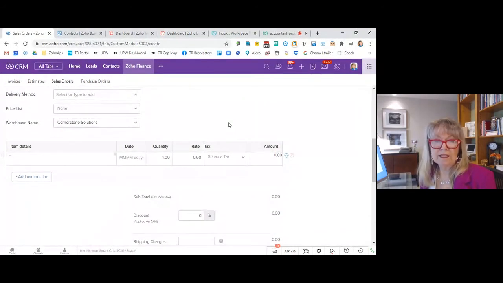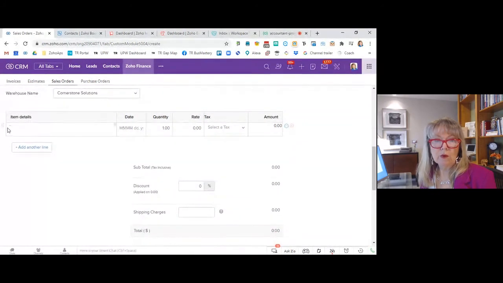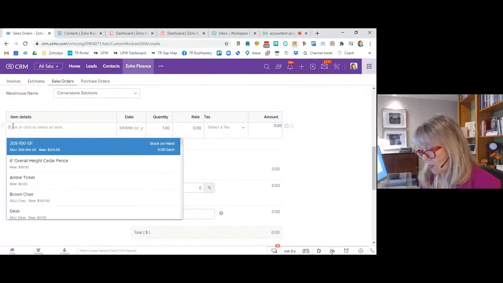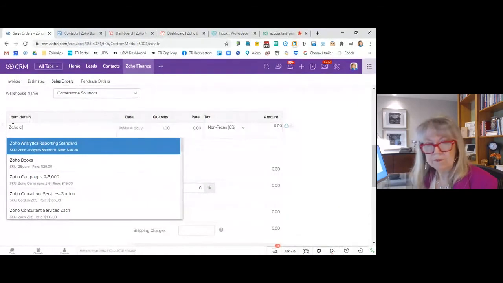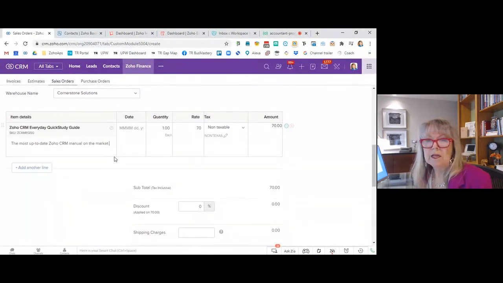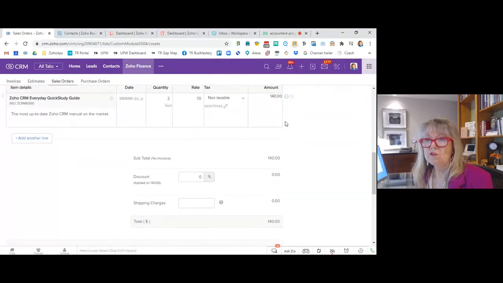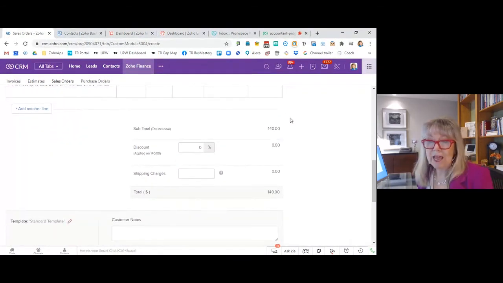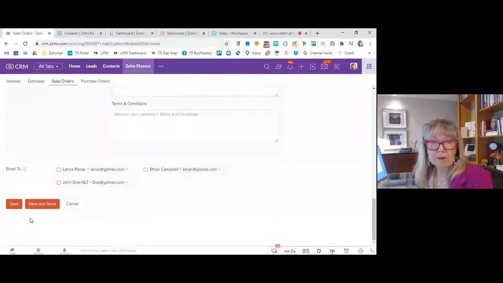So there's a lot of things that I can manage here, but I'm just going to put in what I know he wants. I'm going to click here and say he wants a book. We're going to pick this book right here. And let's say he wants 2 of them. So that's all I have to do. At this point, I'm going to send it to Lance. I have some other people I could send it to, because these are people that are part of my CRM system. I can save and send.